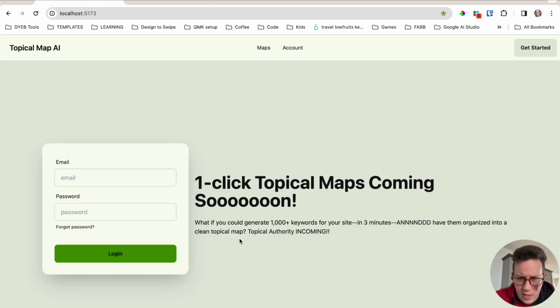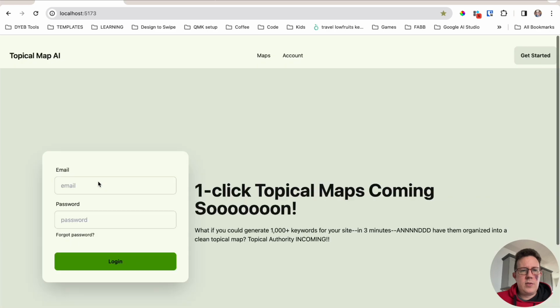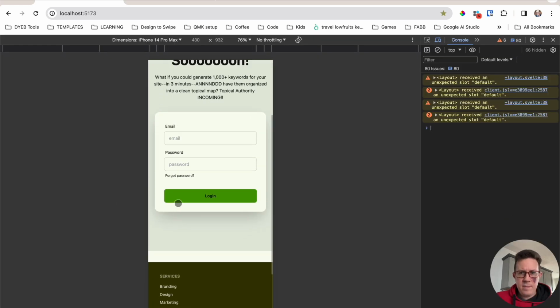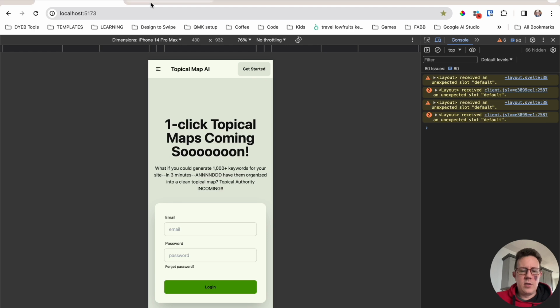What if you could generate 1,000 keywords for your site in 3 minutes and have them organized into a clean topical map? Topical authority incoming. All right. Now let's edit this thingy over here. What does this look like on mobile? Hey, it's not bad. Already mobile friendly because I stole it from this.